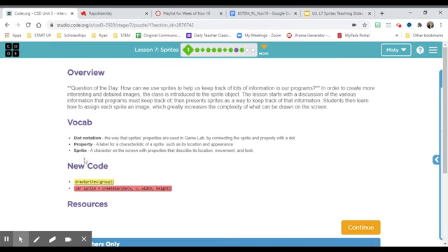It uses something called dot notation, which is really connecting the sprite, which you give a name, with a period followed by the property. You'll see some examples of that as we go. We're going to go ahead and jump in. We're going to use sprites to help us keep track of lots of information.